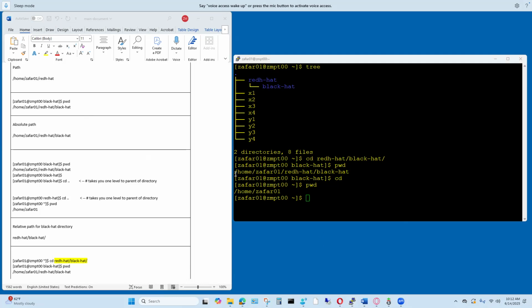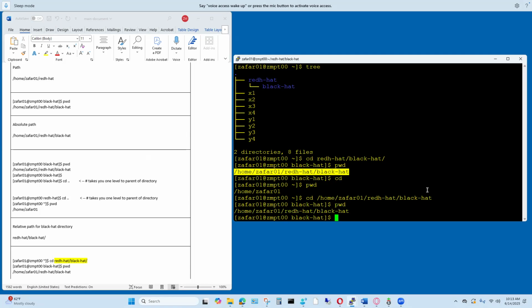Yeah, very good. So the absolute path, if you want to go into Black Hat, instead of doing Red Hat/Black Hat, what you do is you just copy this path. So by the way, in Putty, if you highlight, this will also copy it. A single time highlighting it also copies it. So if I do cd and right click and hit enter, now I am in Black Hat with an absolute path.